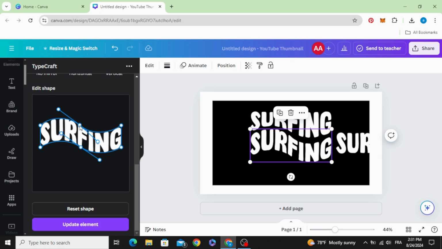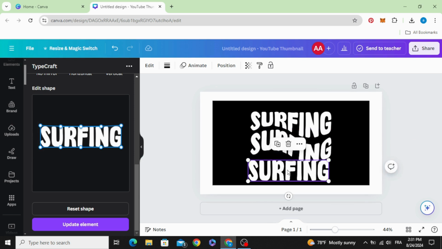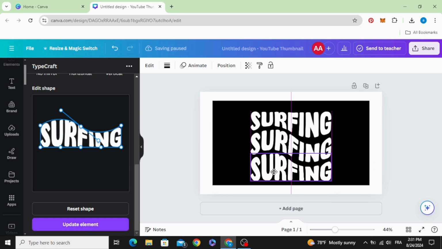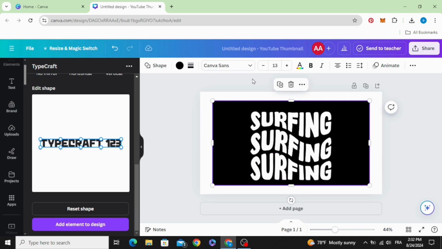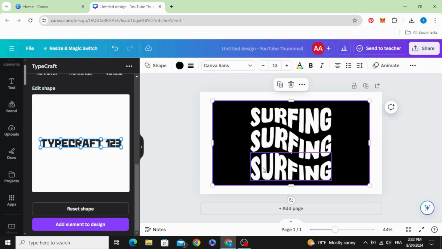And you can adjust the text as you want, and you can click update after. Click on the third one and move this point up and this point down. Update element. Try to make them in the middle.